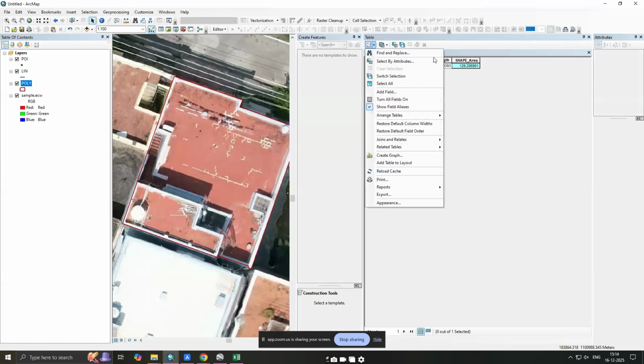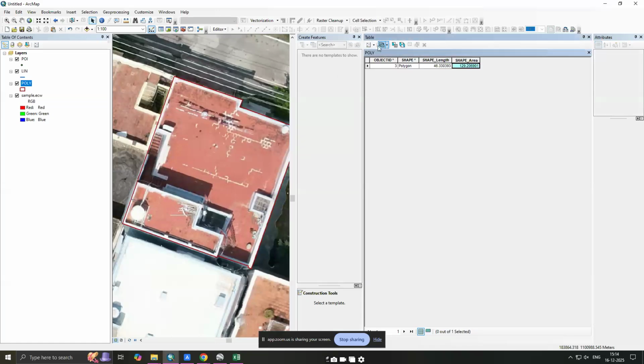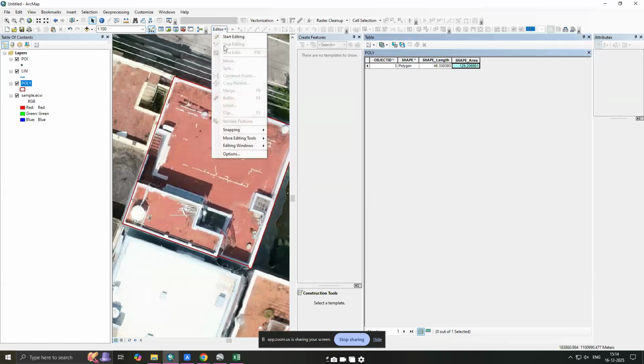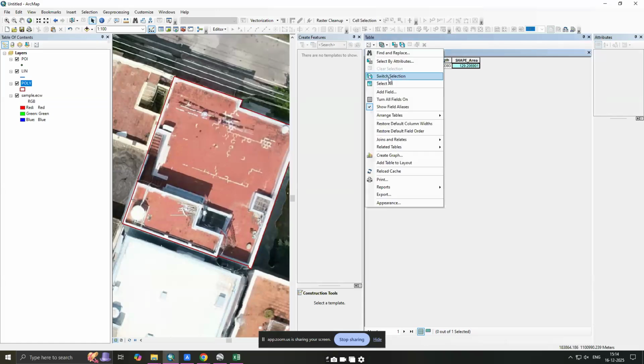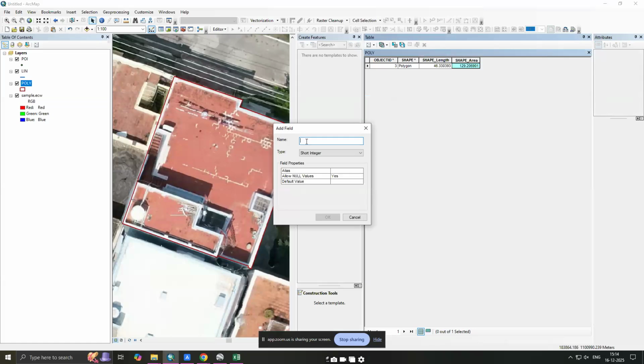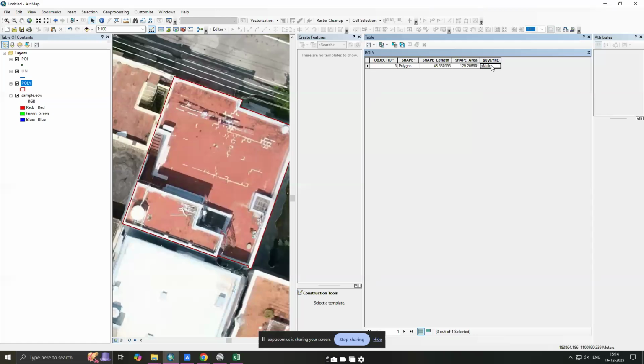When you want to add any other field like survey number, you just save your edit, stop it, go here, and add field. We'll just add survey number, for example. It should be a short integer. Yes. You cannot edit here unless your edit is in start mode, but you can add fields. So I'm adding survey number.